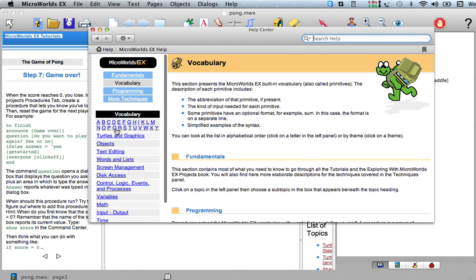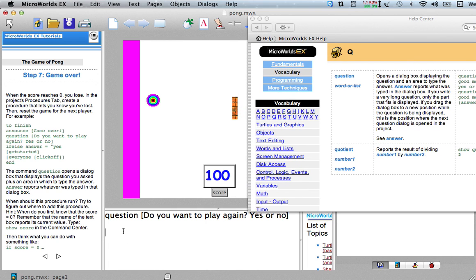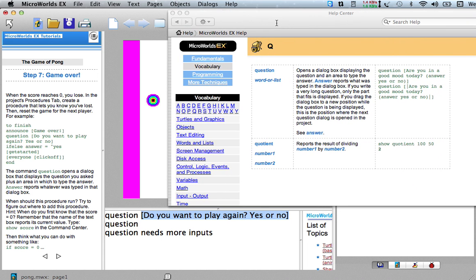So we say question. Question needs a word or a list, so that's the input we gave it. If I just said question, I'd get a message: question needs more inputs. So the input it needs is a word or a list, and this is a list that we're giving it. It says it opens a dialog box displaying the question and an area to type the answer. So that was the dialog box we saw. Remember this.